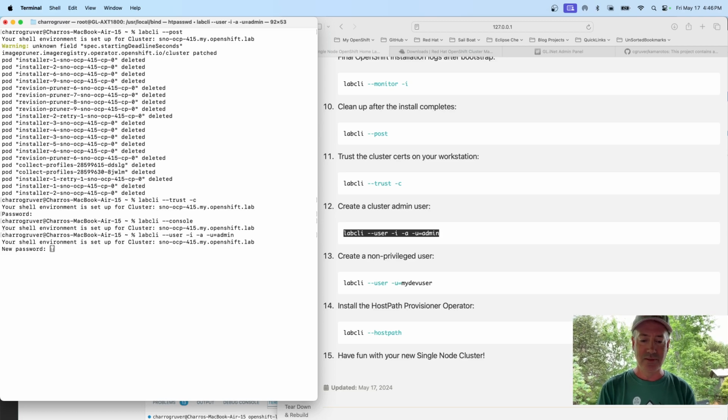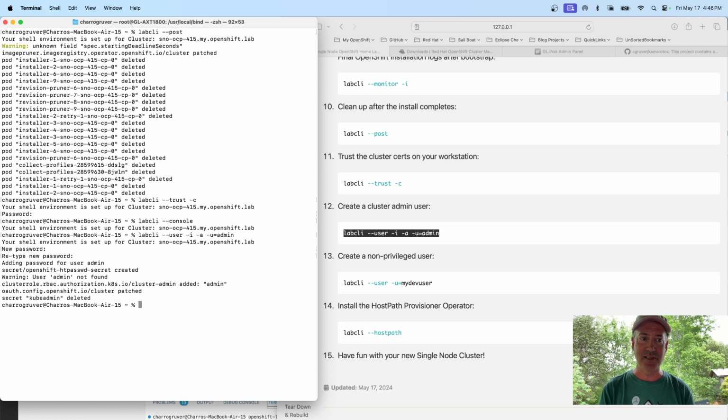So I'm going to give him a password. It's now creating that password. All right, so it just created the secret. This warning, user admin not found, don't worry about that. That's just because we're doing this cluster role binding to make it a cluster admin. And because the user's never logged in before, that record doesn't exist. So it's going to create it. That's why this is just a warning and not an error.